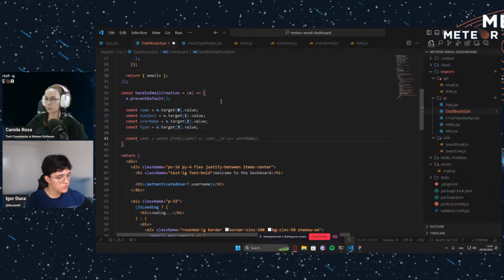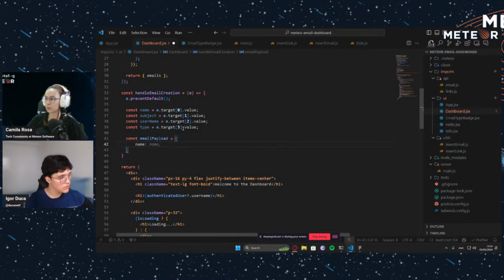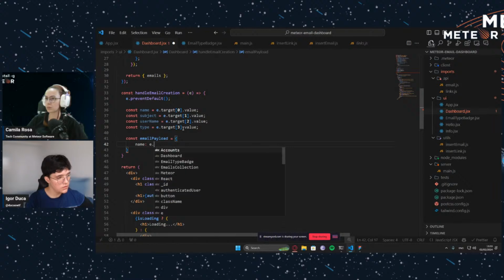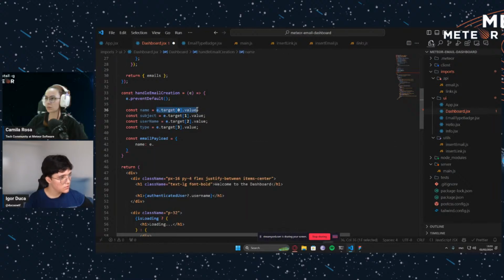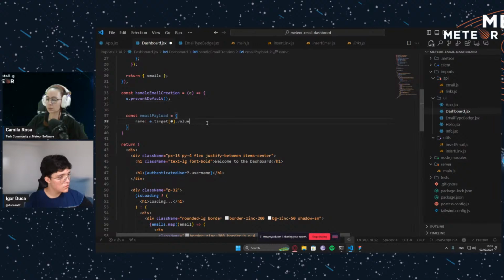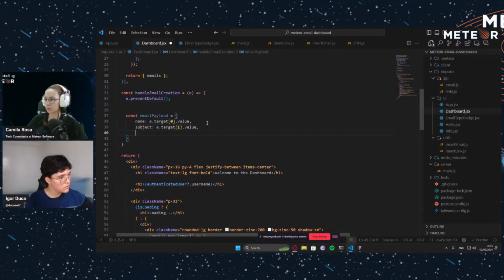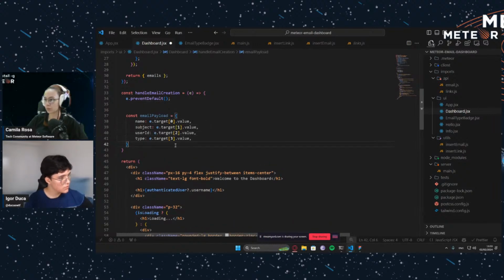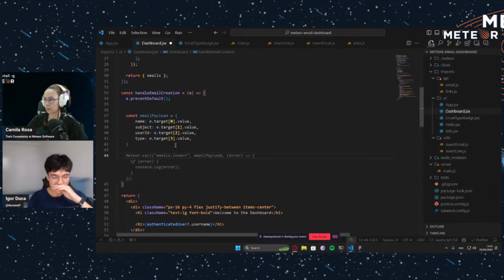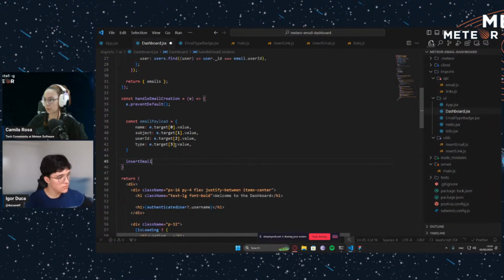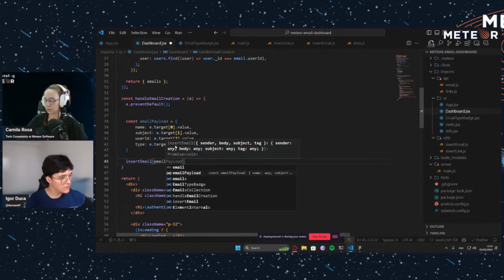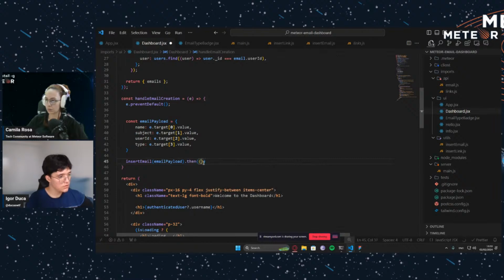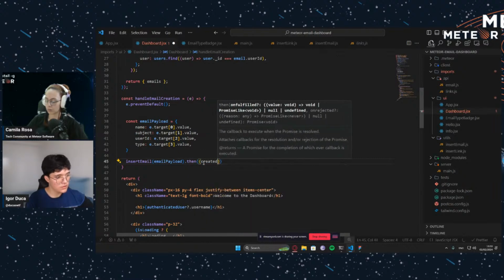And let me go ahead and const email payload. And okay, I'll do it this way. Be the target. And now I'm going to use the insert email here and pass this email payload, and then created email.